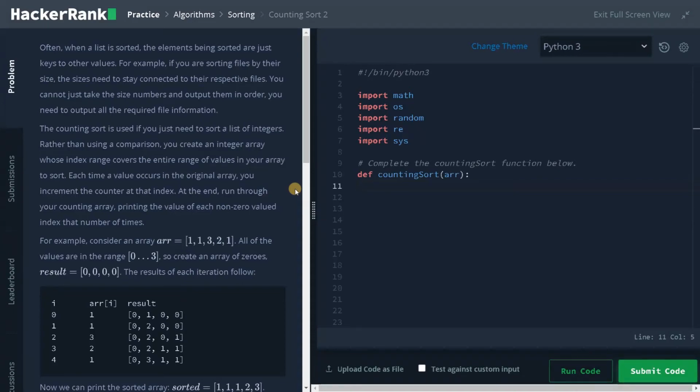In this video, we are going to solve the problem counting sort 2. Often, when a list is sorted, the elements being sorted are just keys to other values. For example, if you are sorting files by their size, the sizes need to stay connected to their respective files. You cannot just take the size number and output them in order. You need to output all the required file information.